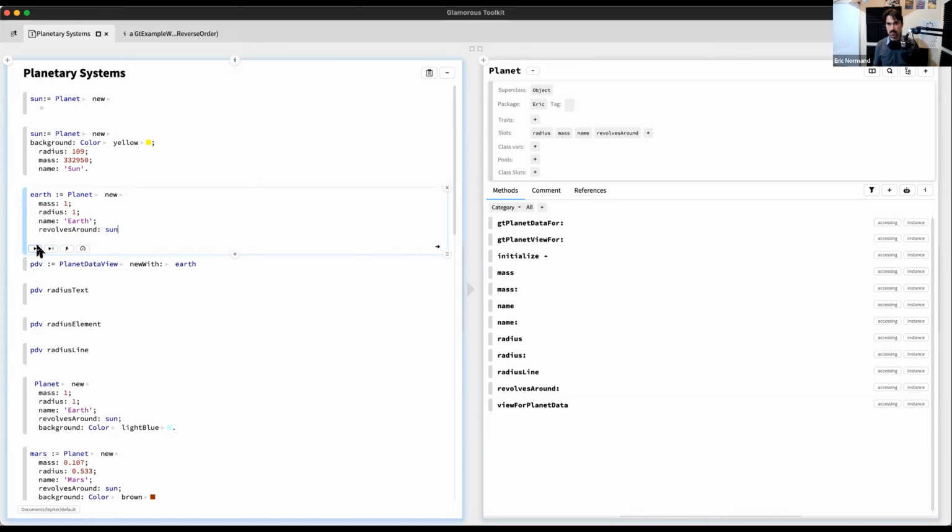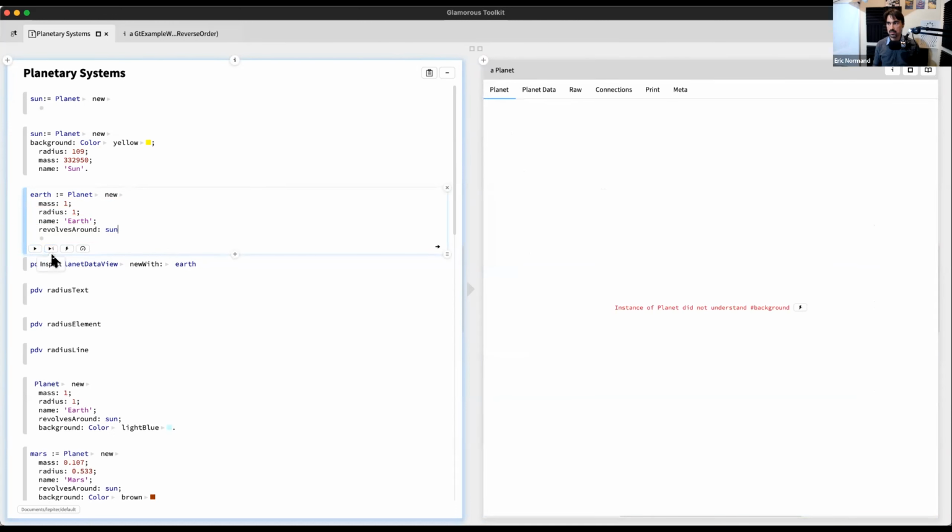Cascade. Right. So now what I need is the color. You can still add the color to planet, I guess. Now it's going to be null.